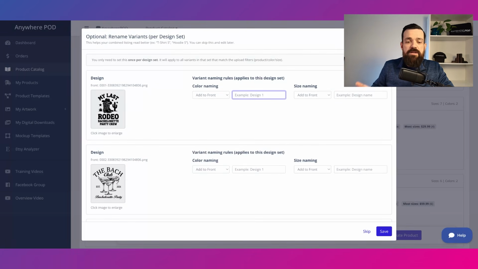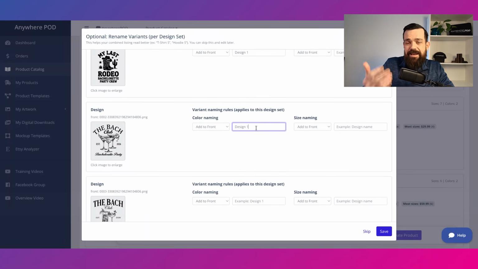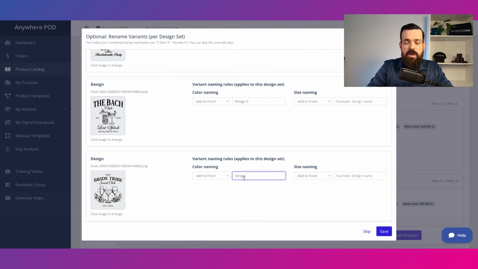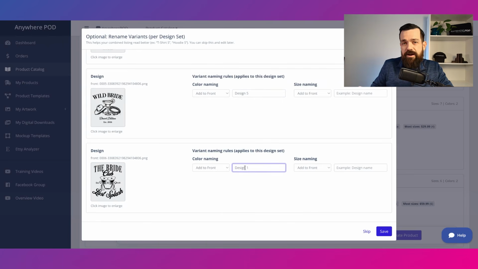Now that those designs are all loaded, we have the option of also renaming our color or size field so the customer is able to select what design they want as well. So in this case, I'm just going to name these design 1 through 6 to let the customer select which design option they want. You can name these whatever you want. So if you're doing zodiac symbols or monograms, you can name your variants here accordingly.